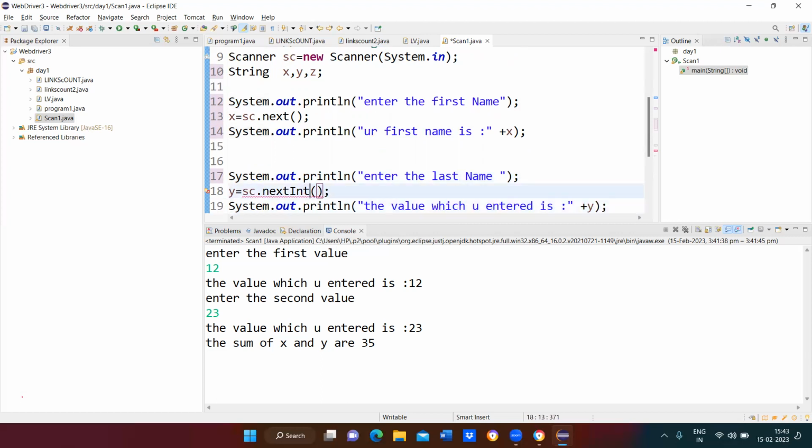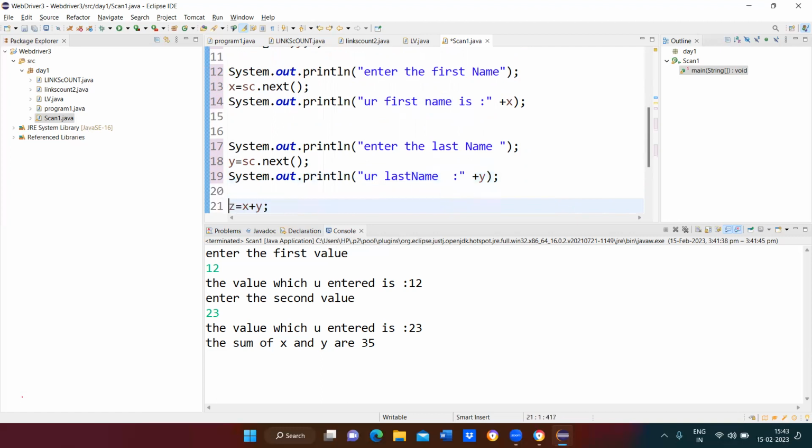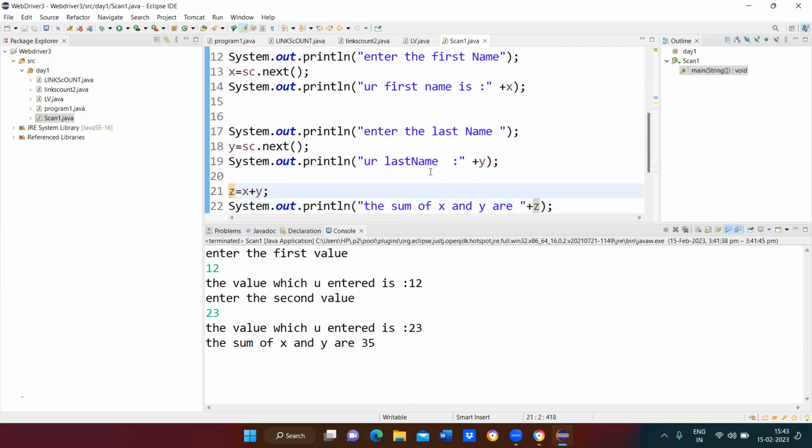So instead of nextInt, we can change it to next. And here I'm going to use, your last name is. Save that. Now we can add these two, right? The name which you entered is. Now I'm going to come back and run this.